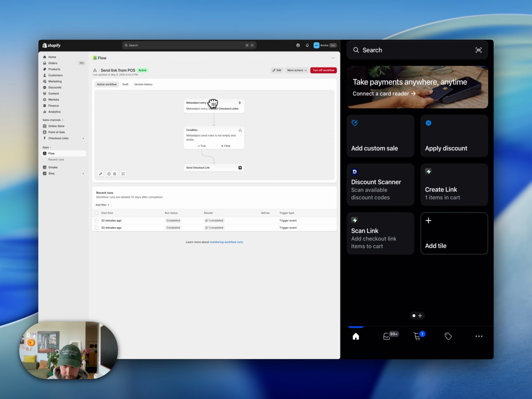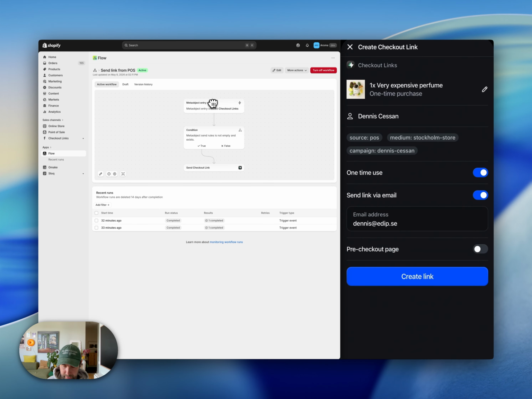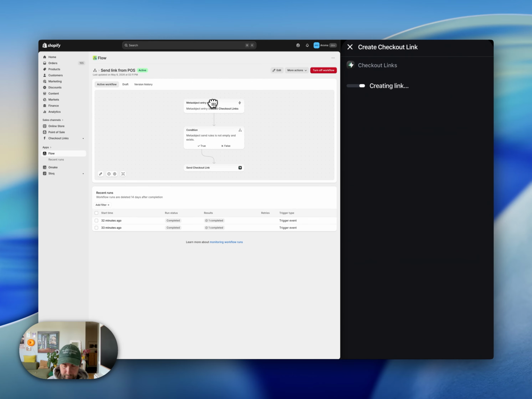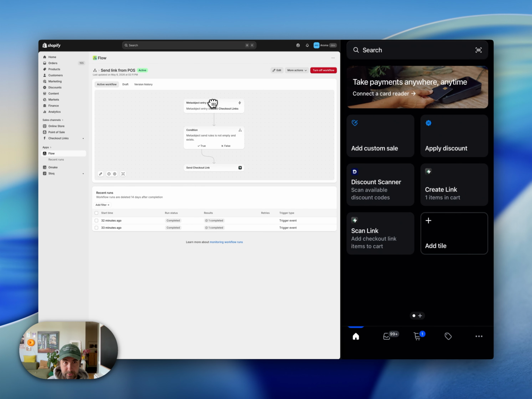You'll go into create link, you just tap on send link via email, and the email will be pre-filled from that customer. I'm just going to go ahead and create the link. It takes like a second or so, and this is what you get. You get confirmation that the link is created and that the link has been emailed. You get a QR code if you want to show it to the customer in the retail store, and you also see the link at the bottom. So yeah, that's how it's created.